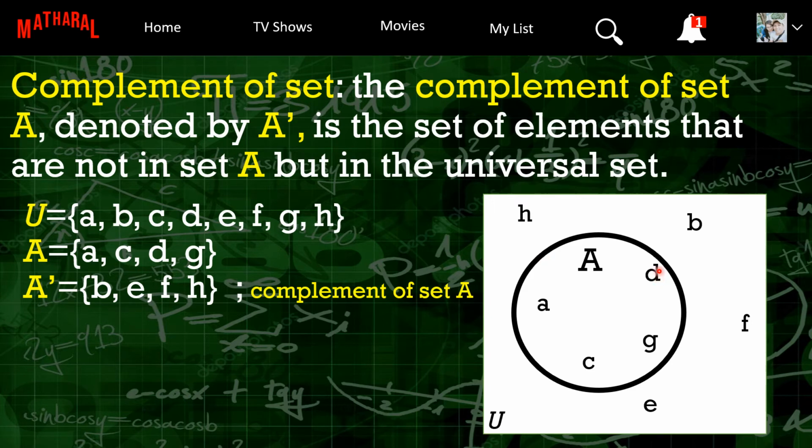And all the elements na matitira or visible in our naked eye once we blanket the set A is the complement of set A elements. Ayan. Ayan yung elements ni complement set A. Yan na lang yung matitira. Kaya nga sinabi rito, is the set of elements that are not in set A but in the universal set. Si H, B, F, E ay nasa universal set, tulad po na nakikita niyo po. So, ganun lang po ang gagawin.